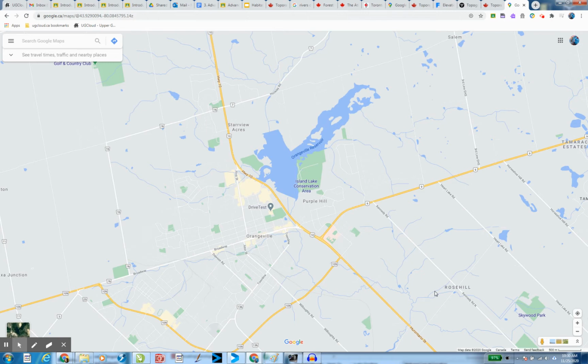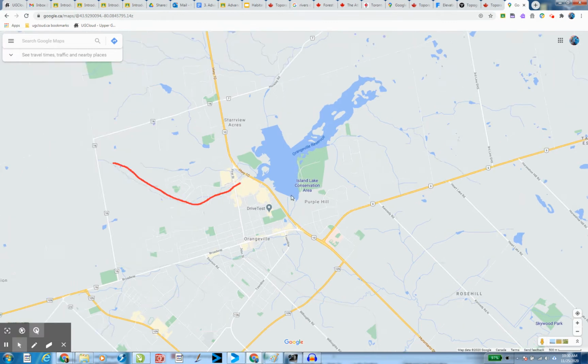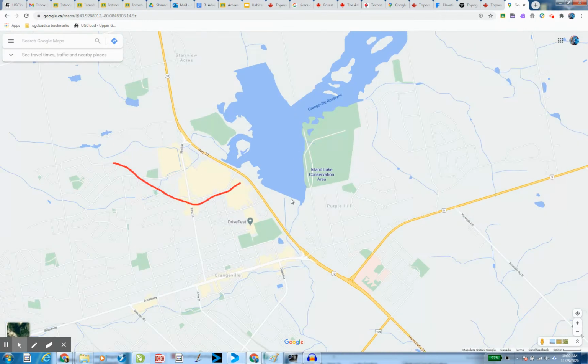Here is Google Maps centered over the town of Orangeville. And what we're going to try to do is locate where these rivers are heading on the map. Which ones head north, which ones head south. So let's zoom in to the map.